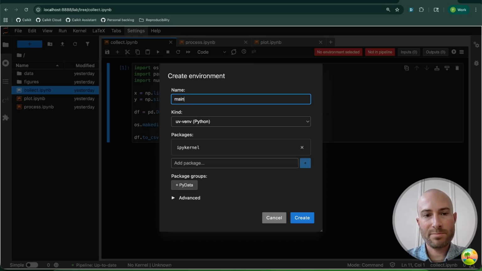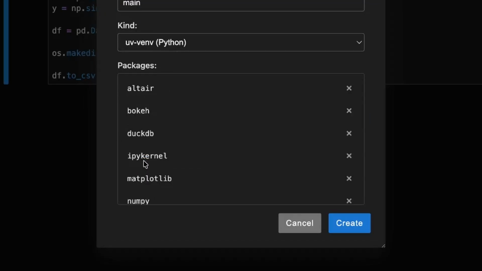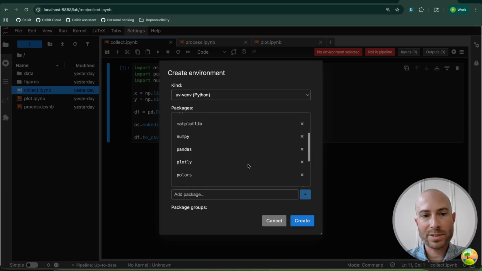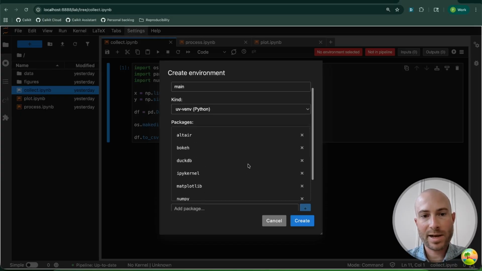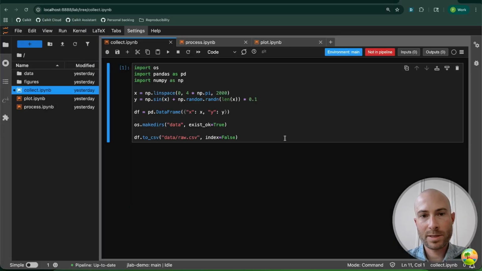I'm just going to call this main, and you'll see we have a shortcut button down here to add the PyData package group, which is just a collection of all the typical Python packages that you're going to want to use for data analysis, visualization, etc. So let's create that environment. It's going to set the kernel.